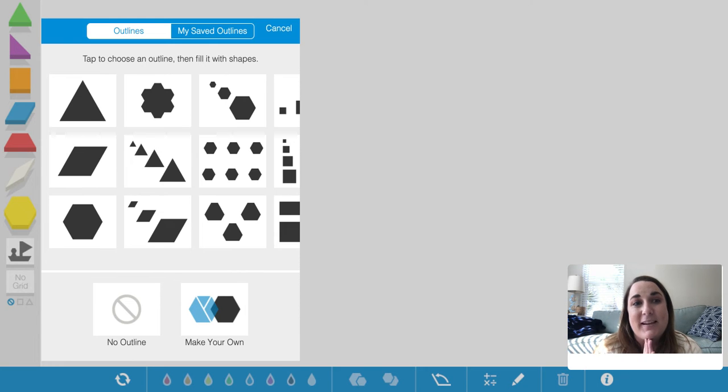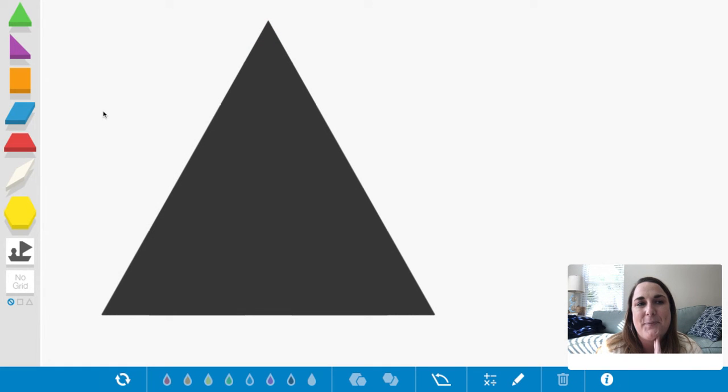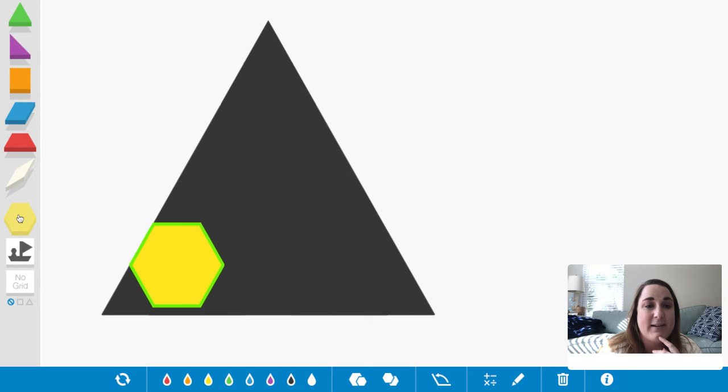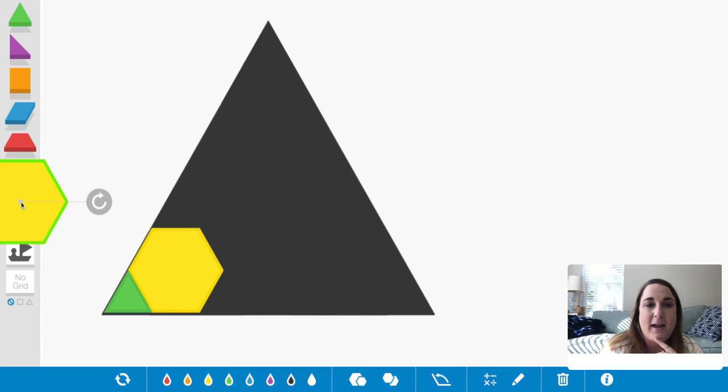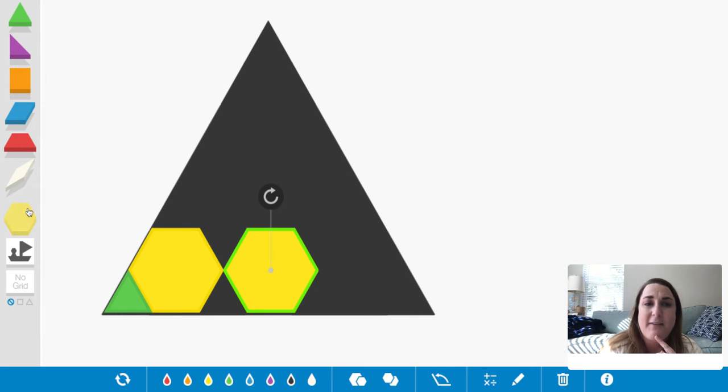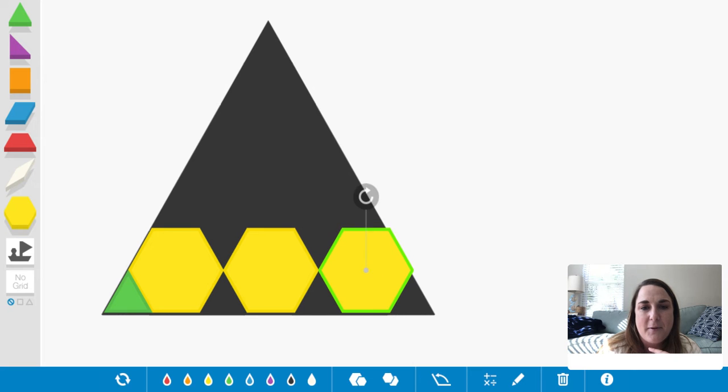I'm going to try a big shape this time. How about a triangle? I want to see what shapes I can use to fill in this triangle. Maybe I can put a hexagon here at the bottom and then a triangle inside. I bet I could fit another hexagon. Can I fit three hexagons? Wow, I can. Then I'll fill with triangles. Triangle, triangle, triangle. And I need to rotate some triangles so their position changes.